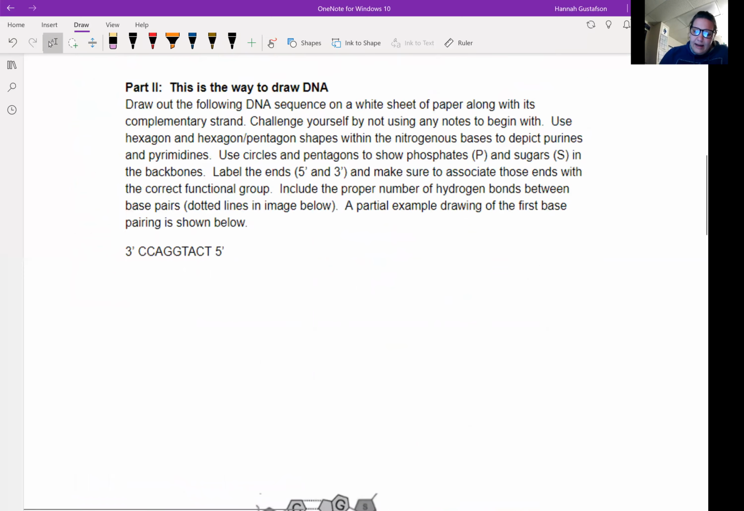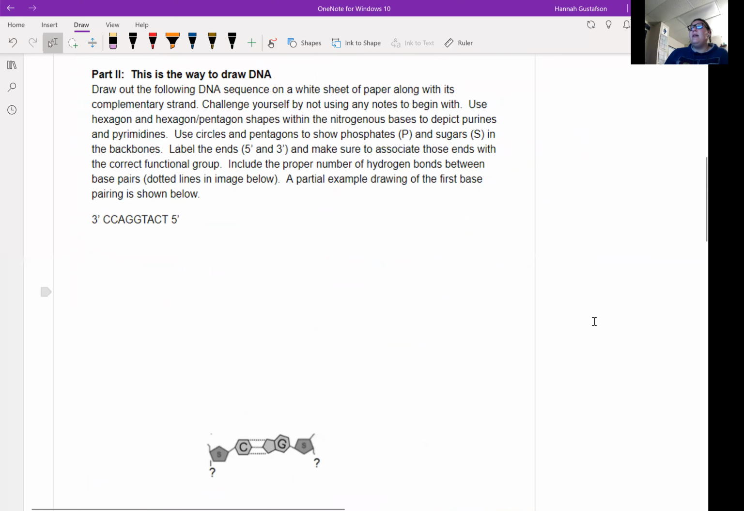Next is our weighted DNA. The big thing with this is we need to make sure your drawing is correct. When I walked through this with my class, we first talked about polarity, we talked about your sugars, we talked about all those things. When I'm drawing, the first thing I'm going to do is write out the sequence I know, which is a 3 as our start right here. And then C, C, A, G, G, T, A, C, T, and include a 5.